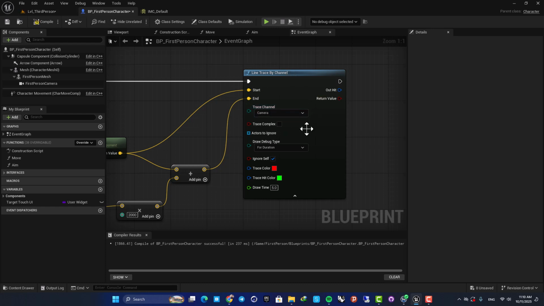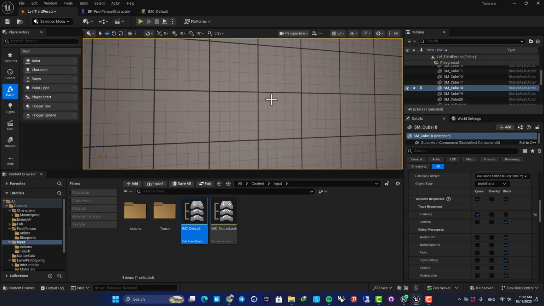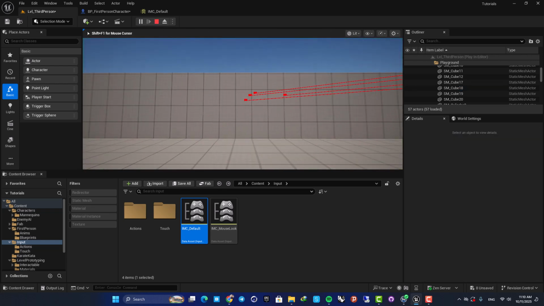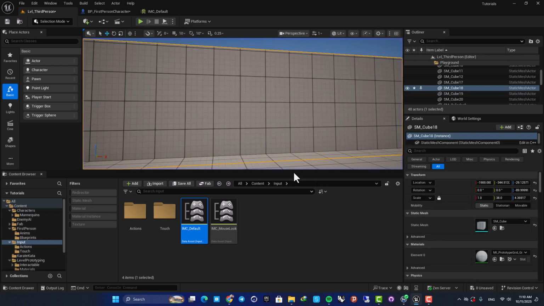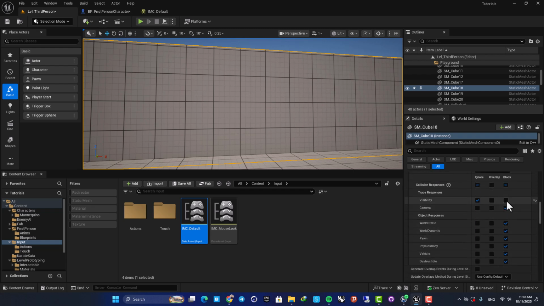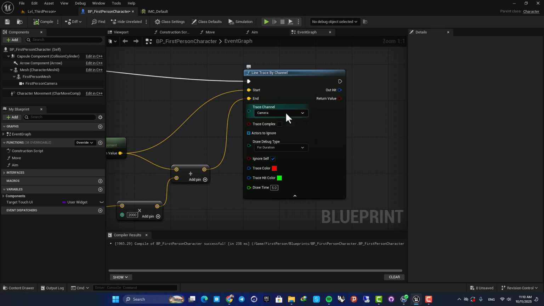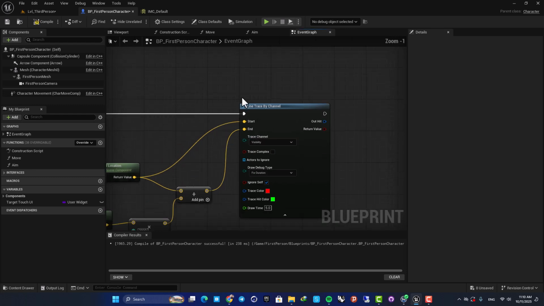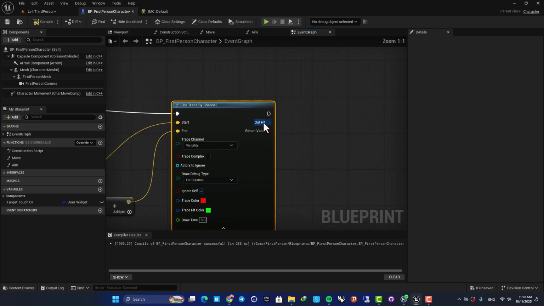So again, if I set this on camera and set this on blocking the camera trace, you can see that my line is being blocked. Let's put this back on block everything. Let's put this on visibility. And now let's talk about these outputs here.